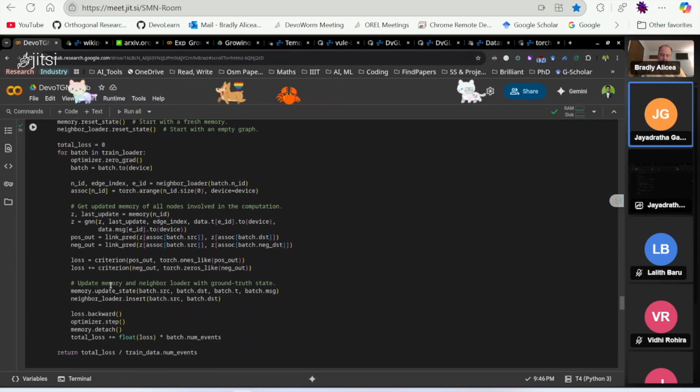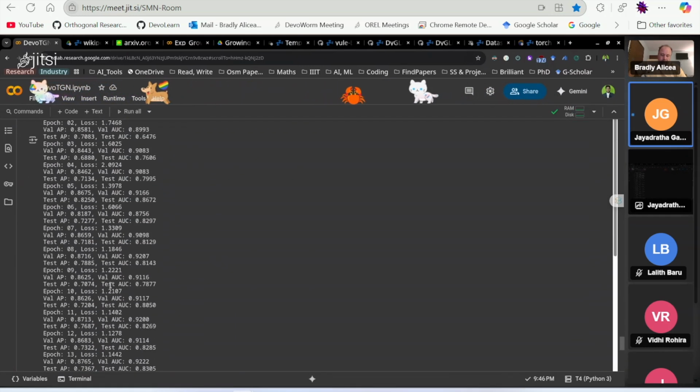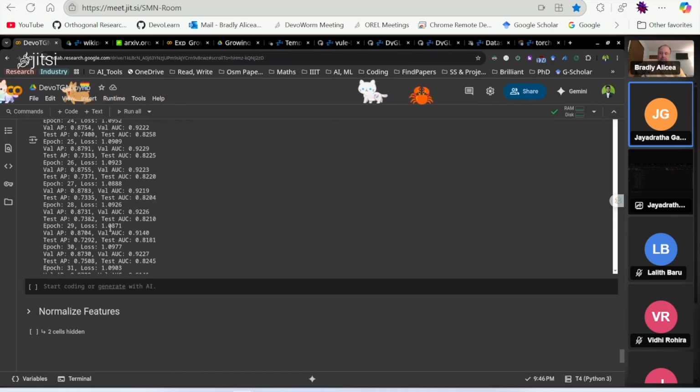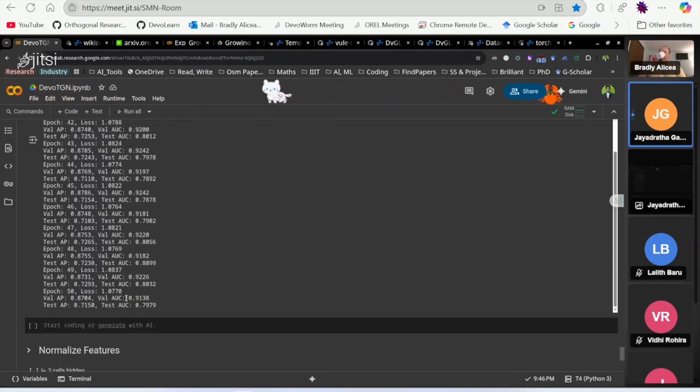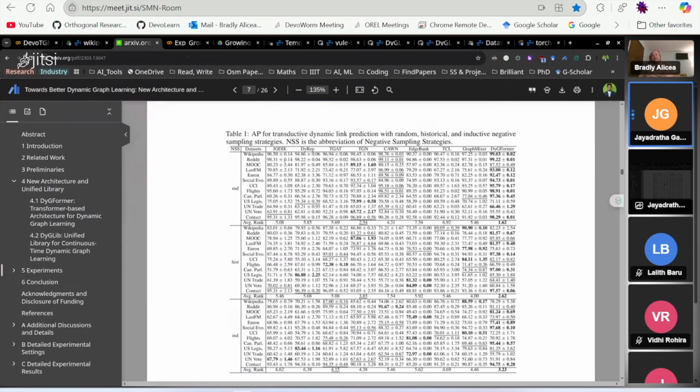And so what I found is that I ran it for 25 epochs, and I got around 81% test AUC. Given the unoptimized code, this is good enough, 81%. If you see how other datasets performed, this is on random settings.